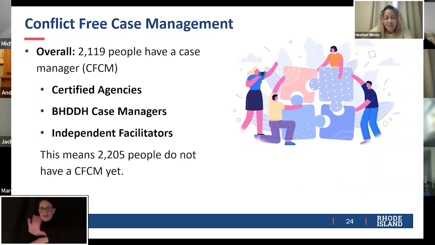Conflict-free case management. In this image on the slide, there are pieces to a puzzle. There are 4 individuals: 2 people are standing next to the puzzle, 1 person is kneeling in front, and 1 person is standing behind one of the puzzle pieces. Overall, 2,119 people have case management supports. There are certified case management agencies. These are private agencies, and they are currently supporting 907 people in our system.